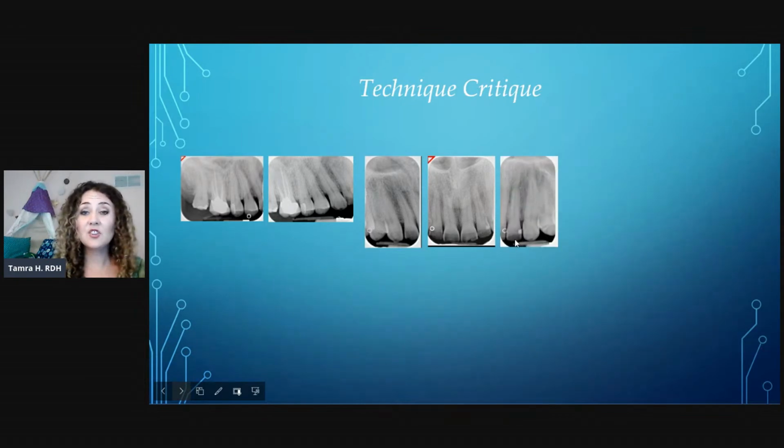The canine PA here looks good. Number 10 looks nice. Got a great PA bite, great contact of the lateral and canine centered, well beyond the apices of the canine.